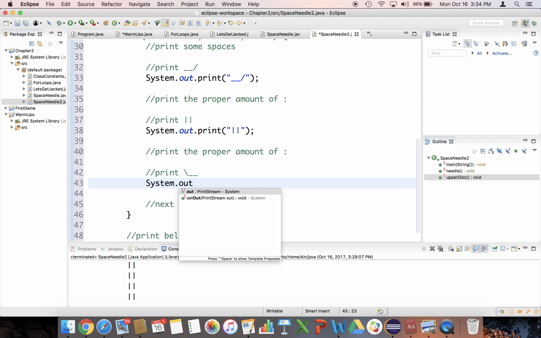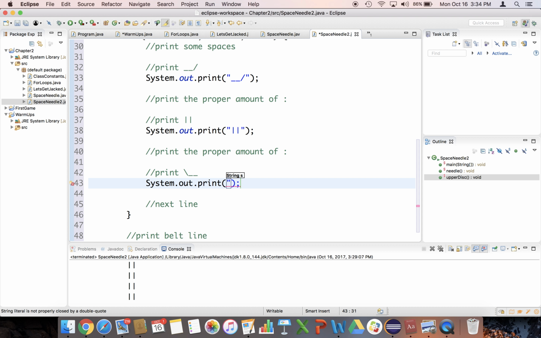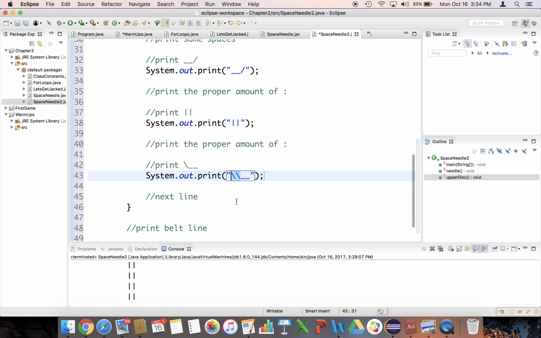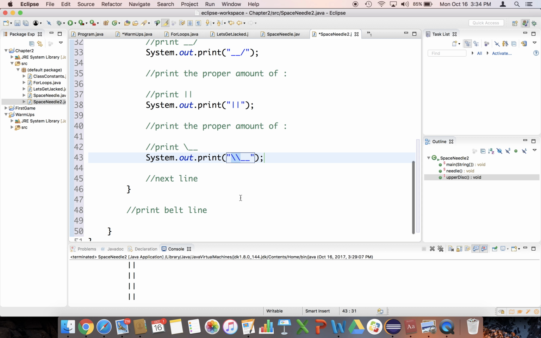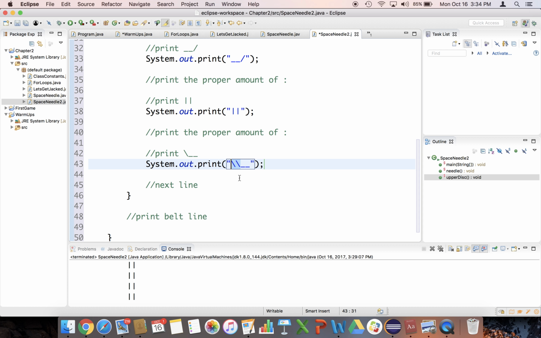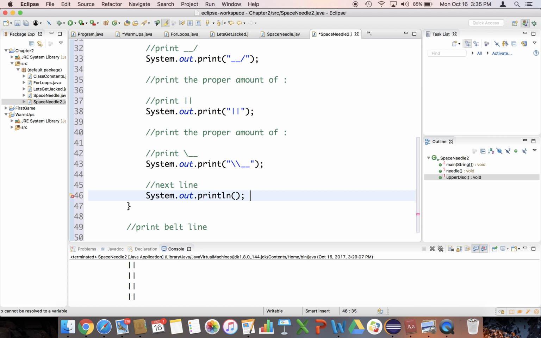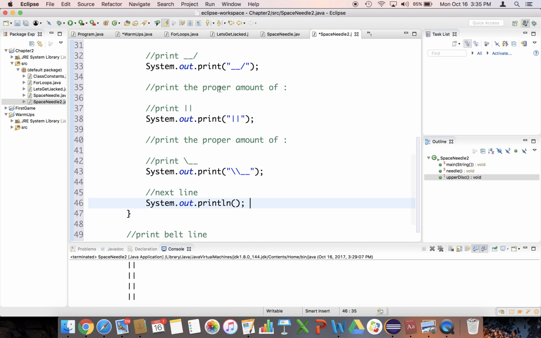System.out.print. I need to do the backslash, which is a special character, which requires 2 of them. If you haven't learned about special sequences like that, that's a whole different video. The backslash is special. You need to do 2 of them in order to only see 1. Okay, I'm not going to get into the details of why that is, but hopefully you know about escape sequences right now from computer science. Then we need the next line. This will be easy, right? System.out.println. All right. Okay. Now the proper amount of spaces.